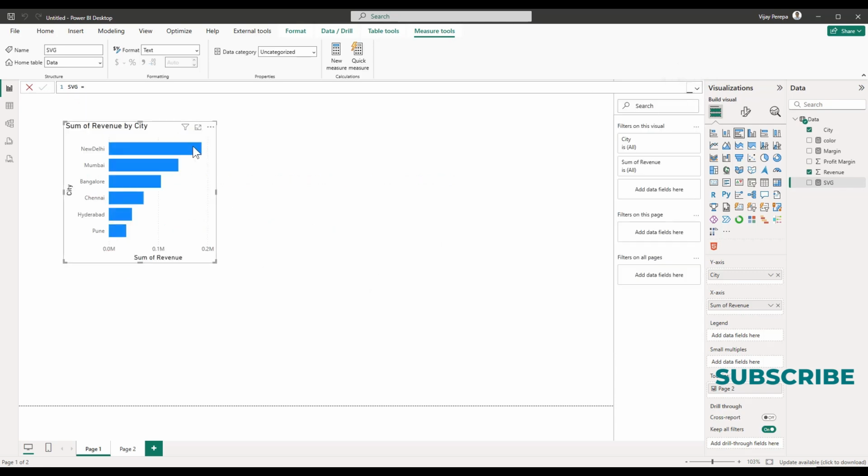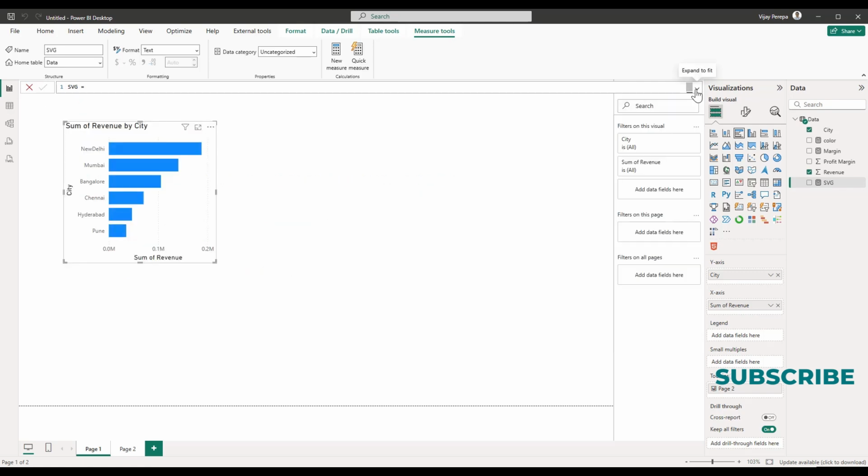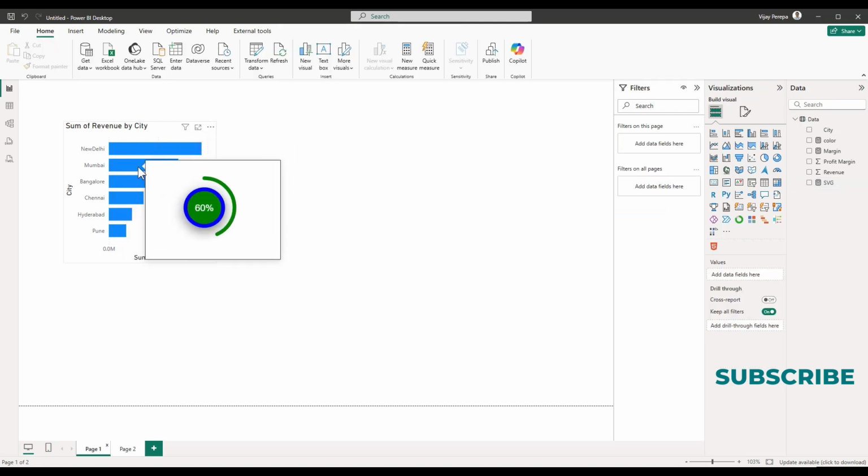If I hover the mouse over here, the value is showing, but I need to change the color to white. So let me go to the measure again. Here the text font color is black, which needs to be white. That is how you get this final visual, and now you have the final outcome.